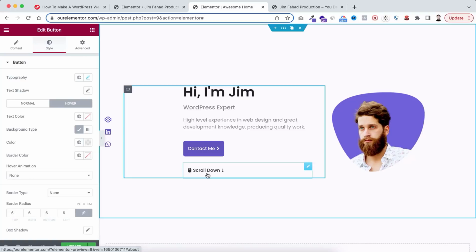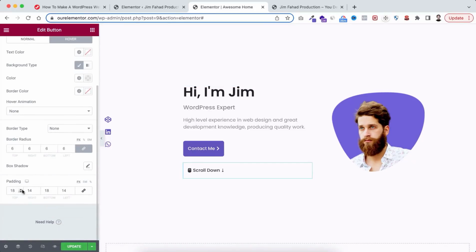Also, I want to remove this invisible padding from here. To do it, just scroll down from here. Let's link the padding, and I'm making it 0.